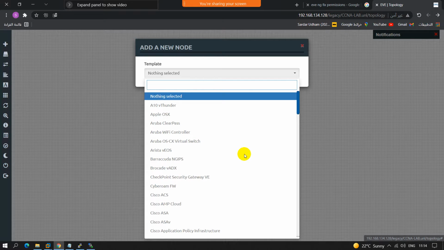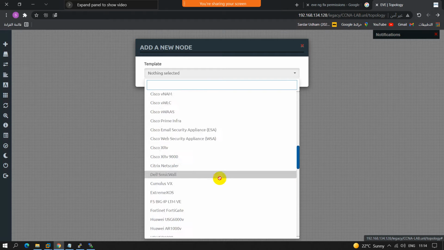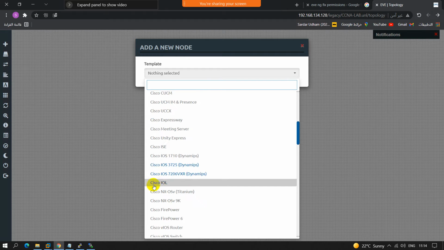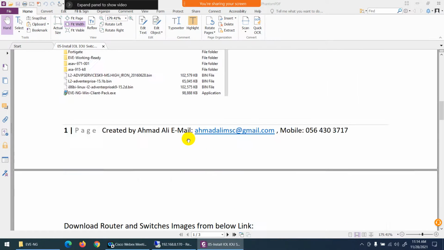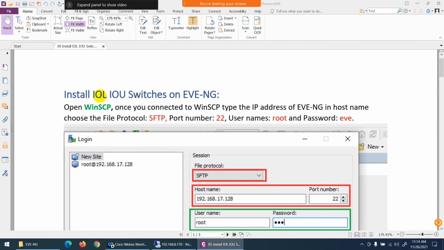Now let's go to nodes. Where can I find these switches? Let's go down. Can you see the switches? No. So the switches are in this folder, IOL. I think IOL means something like internal operating system, local. These switches were made by Cisco to use in their lab, but somebody copied them and now everybody is using them. That's why it's called IOL.